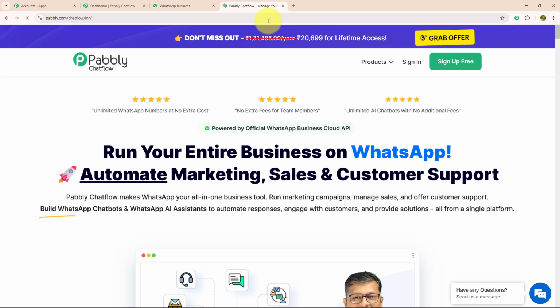pabbly.com/chatflow. As soon as you search this, you will land on the pabbly.com page. Here you can see there are two options, sign up for free and sign in. If you are a new user, you can sign up for free. As I am an existing user, I will click on sign in.